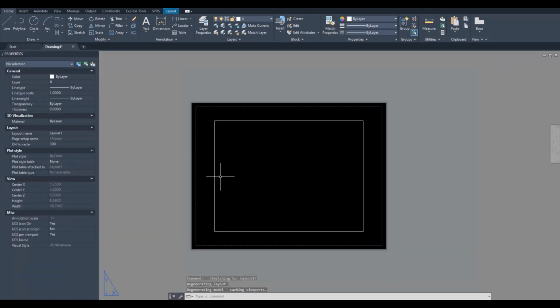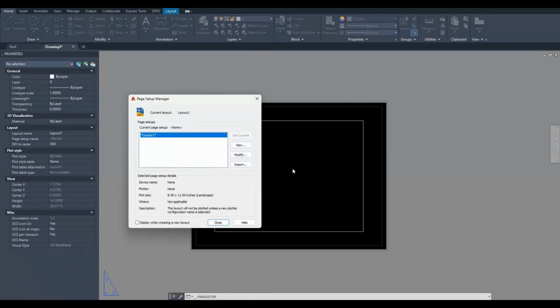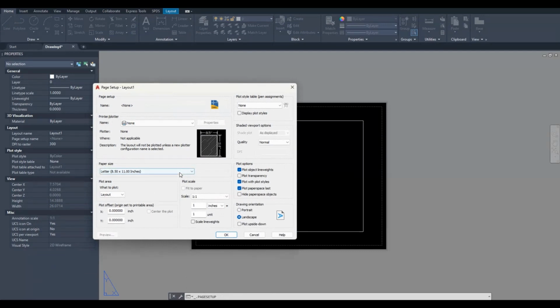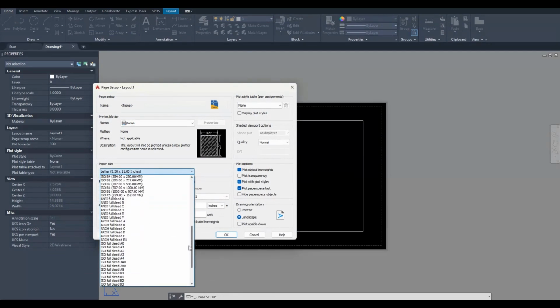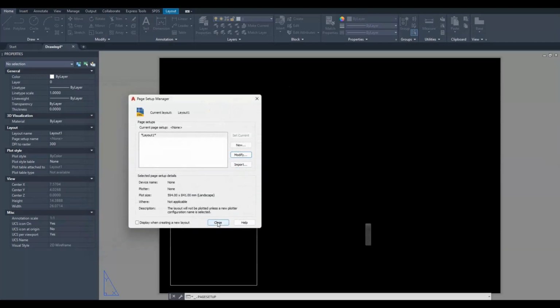So the first thing, we want to just adjust it to fit the specifications of the title block we've created. So we right click on the layout, page setup manager, then we just modify it. Want it to be A1 full bleed, and to keep it landscape. Then everything else seems okay. Press OK. Then I close it.